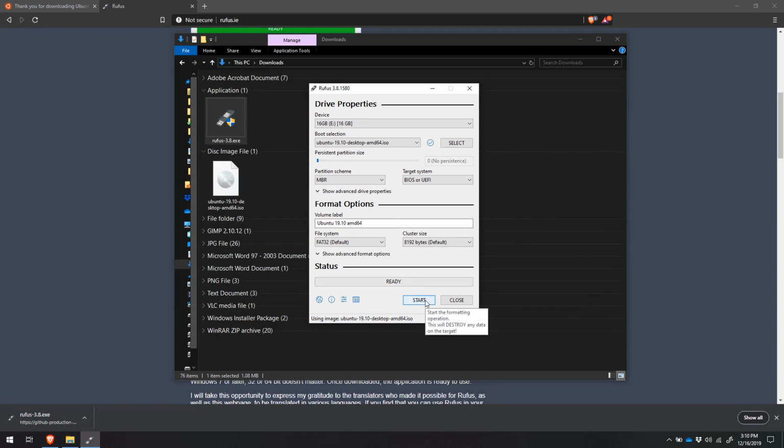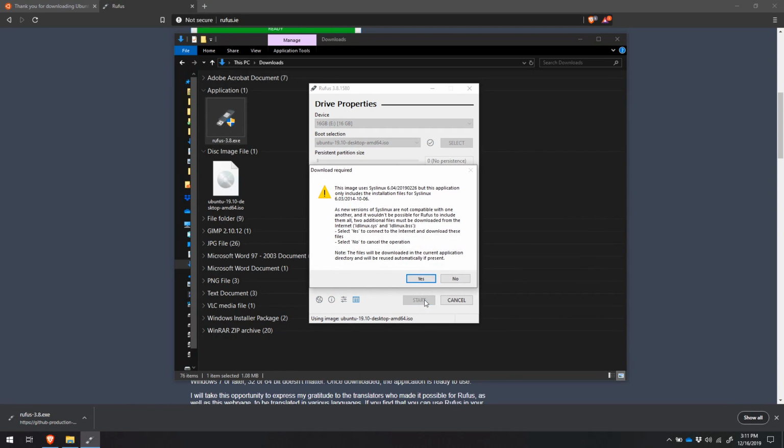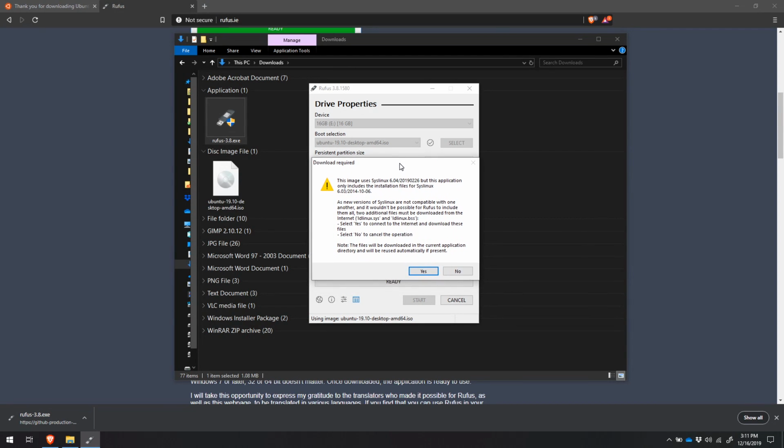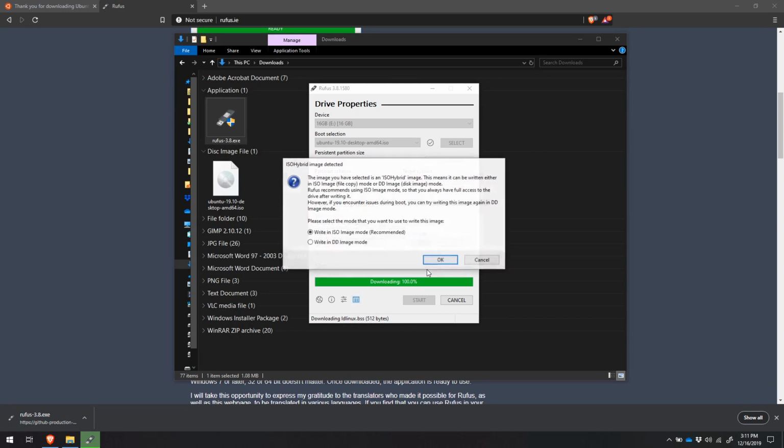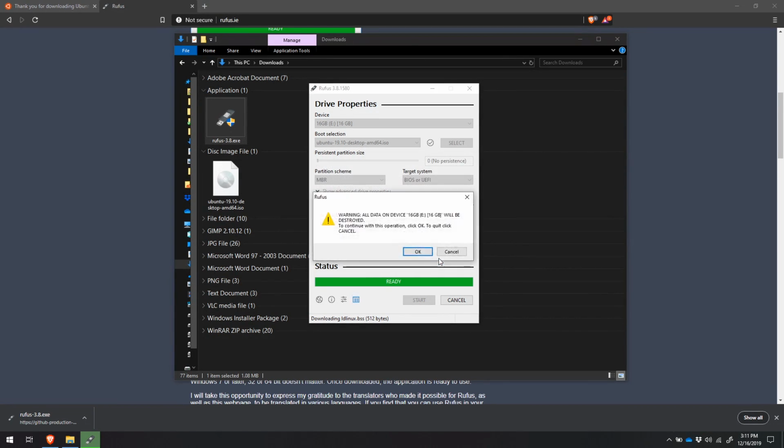So you can press start at the bottom here. It's going to give you a couple of warnings. So it's going to download some additional files to make the USB flash drive bootable so that you can boot Ubuntu from it in order to install it. You're going to click yes. It's then going to ask which format that you would want to install it on. Just use the recommended option and click OK. And a final warning that all data on this flash drive will be destroyed.